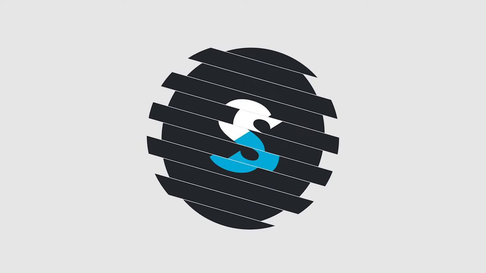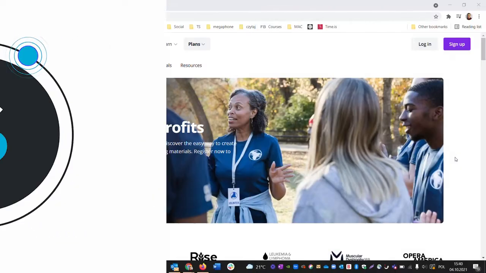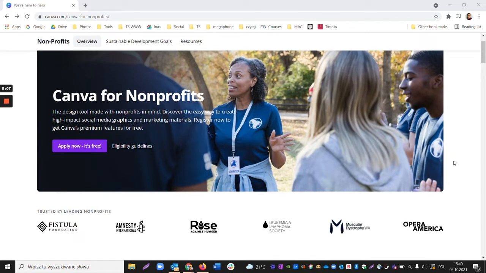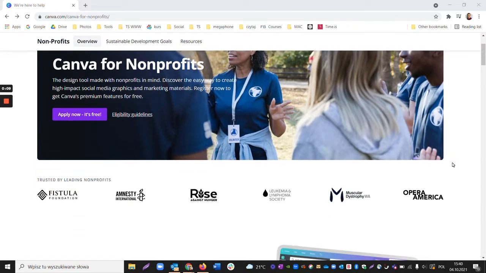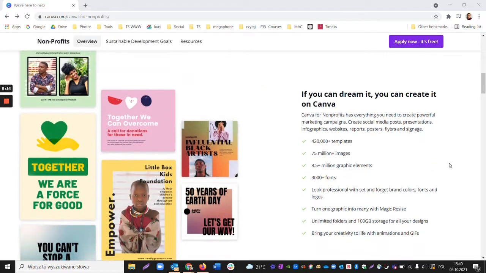In this episode of our Canva tutorial, we'll learn how to get Canva for nonprofits, a pro version of this free design tool for non-designers. So how to get Canva for nonprofits, the design tool made with nonprofits in mind, that gives you an easy way to create high impact social media graphics and marketing materials.